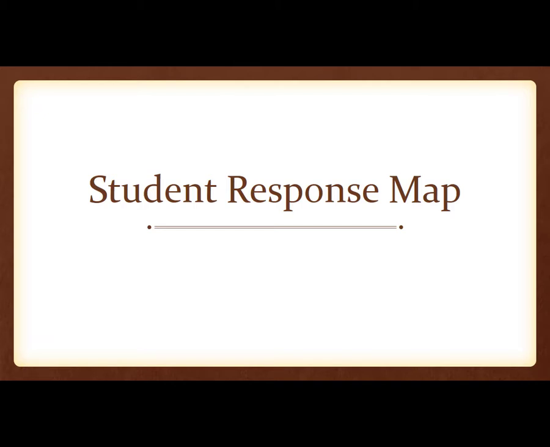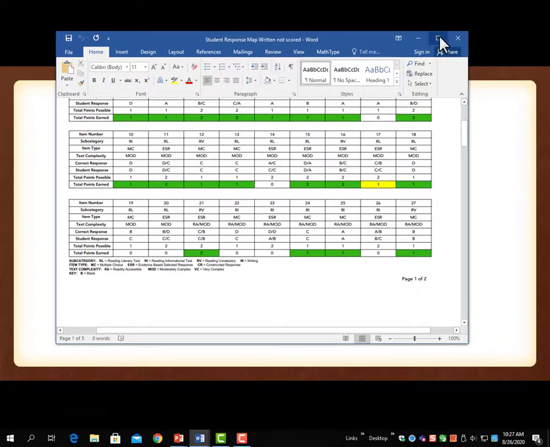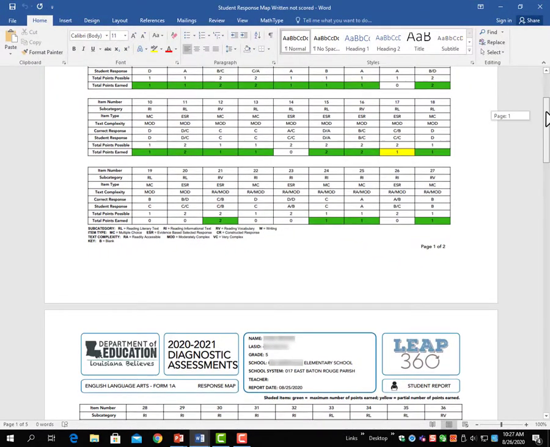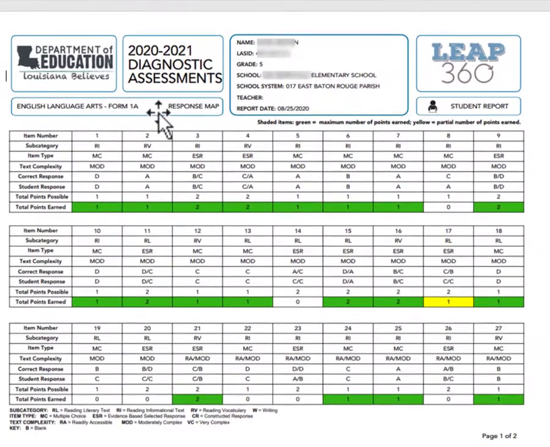Now, what does the student response map look like if the student does complete all sessions of the test? I'm going to show you what it looks like. So I'm moving it over, I'm going to expand it, and I'm going to go to page 1. This is what a sample student report for the response map looks like.